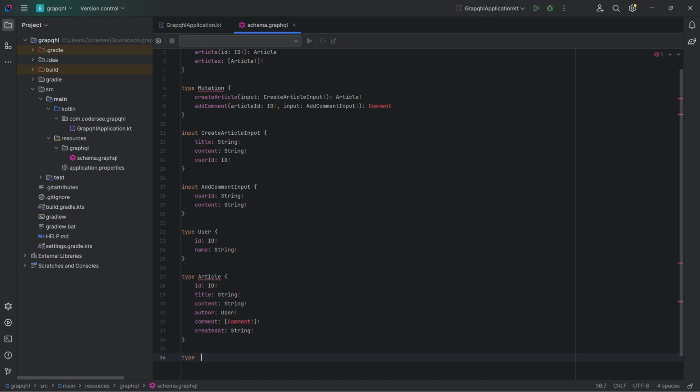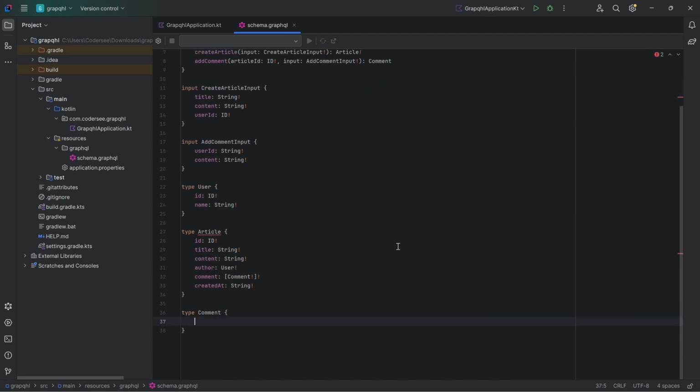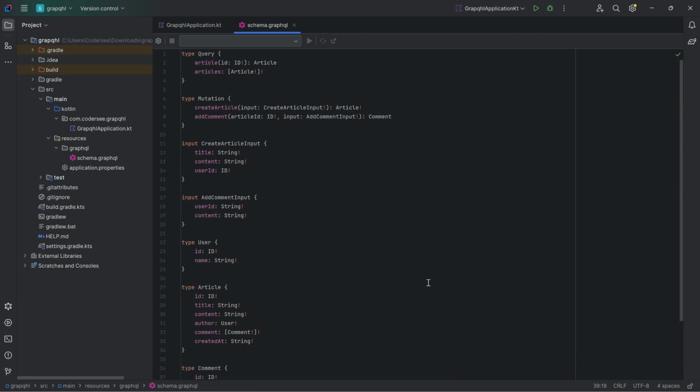Lastly, type comment, and let's scroll down a bit, maybe ID of type ID, not null, content I would like to be the string value, author will be the user as well. Excellent. So at this point we can see that we do not have any more errors. Wonderful. So let's rerun our application once again.